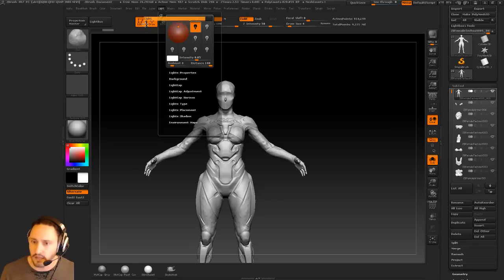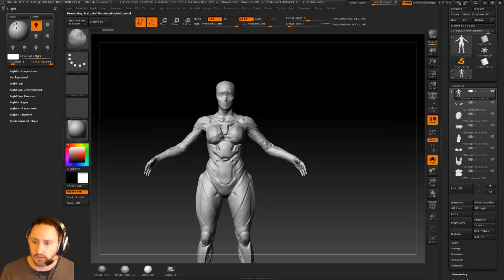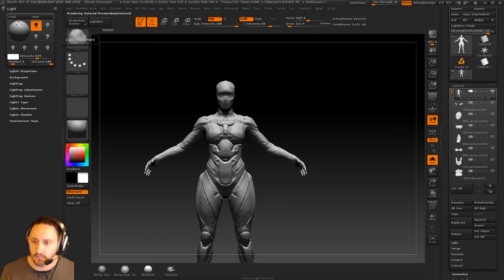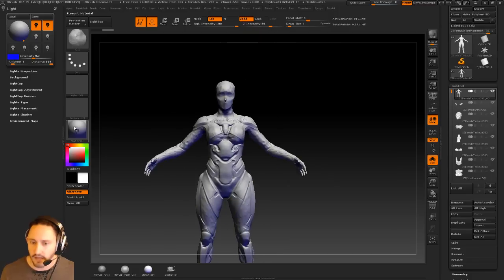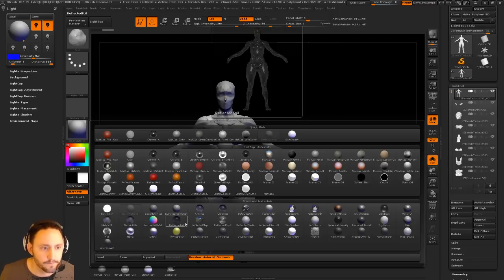So we can go up here to the light menu, and then we can move this thing around, and you can check your sculpt based on different lighting scenarios. And you can also turn on other lights here if you'd like, and just get real-time feedback in there. And that'll happen with the basic materials down here.